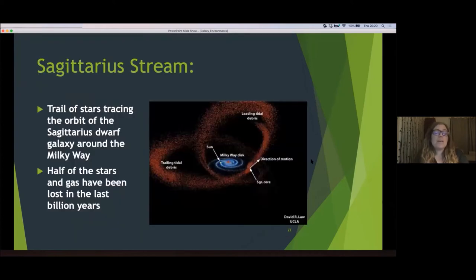Another really nice example of tidal stripping in our group around the Milky Way is the Sagittarius stream. This time it's stars that have been pulled out of the dwarf galaxy rather than gas, so this is a stellar stream. There's a trail of stars that trace the orbit of the dwarf around the Milky Way. Sagittarius used to be one of the brightest satellites of the Milky Way, but it's now just a small disrupted core that's a lot fainter and not as interesting. It is interesting because of what's happened to it, but it's now just a small disrupted core of what it used to be. About half the gas and stars have been lost because they've been pulled out by gravitational force as it orbits around the Milky Way.